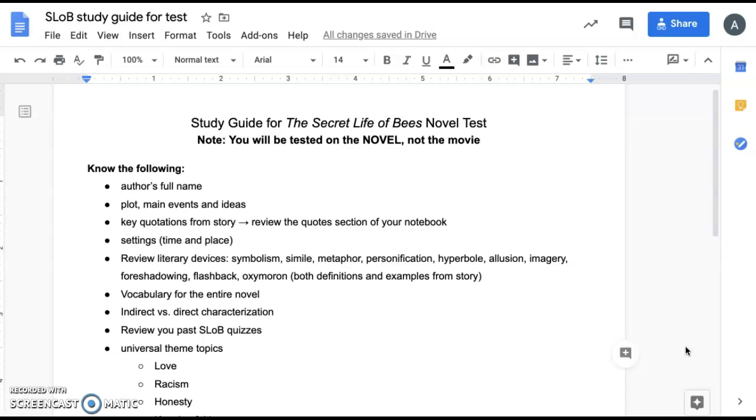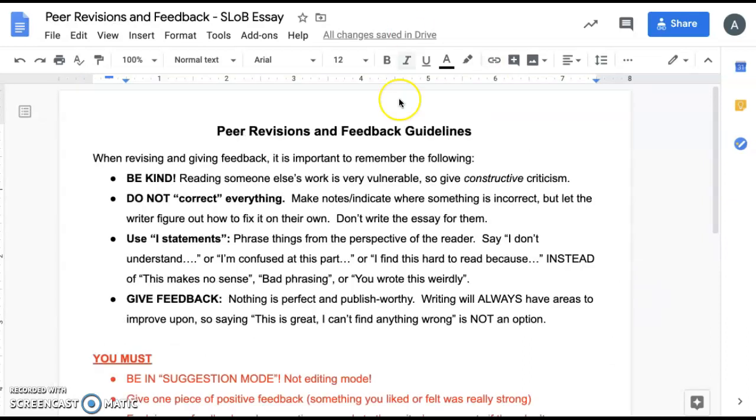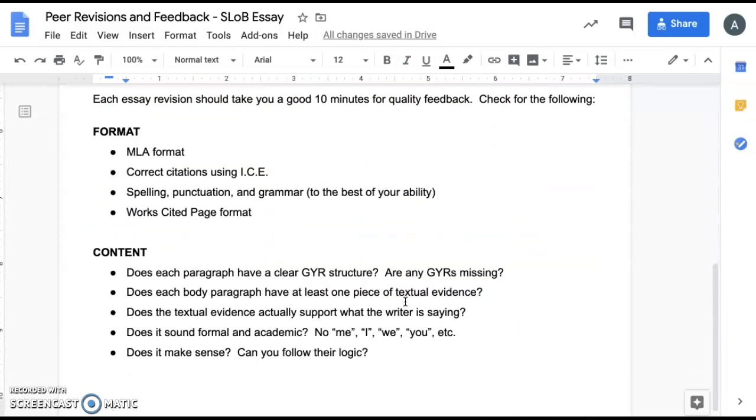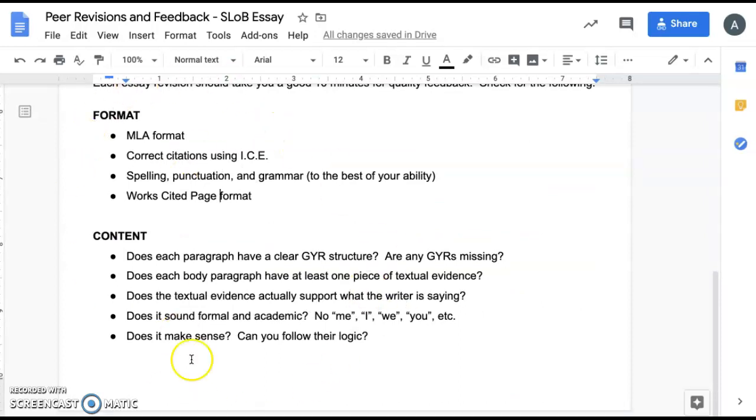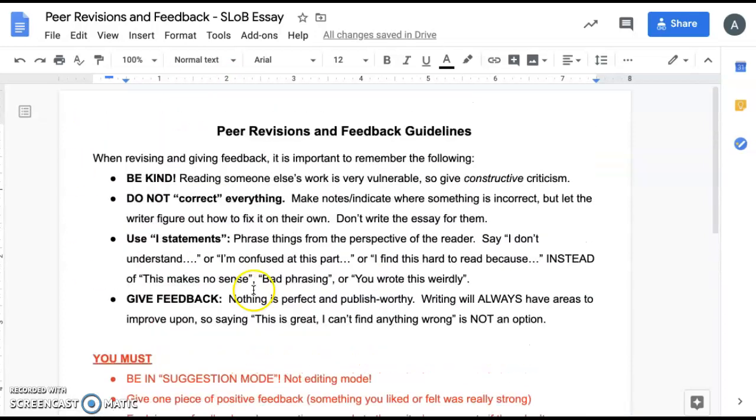Okay, a couple important things to note. I do have the peer revision sheet already on Shobi, but I really, really, really want to make sure that you've read this through at least twice, okay? It's got some guidelines for what to look for, but then it also has some like etiquette guidelines. So make sure you look at this.